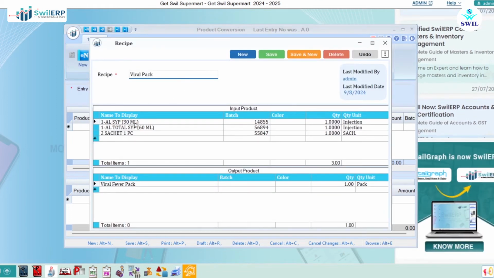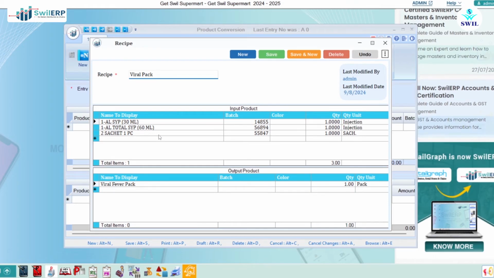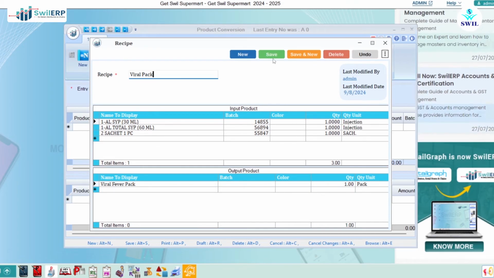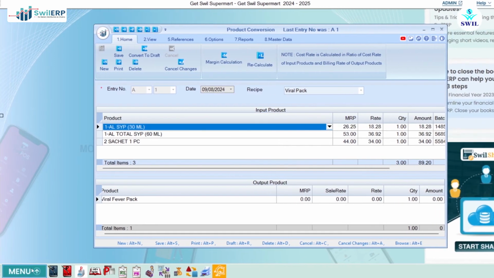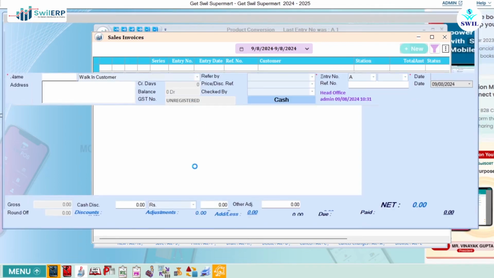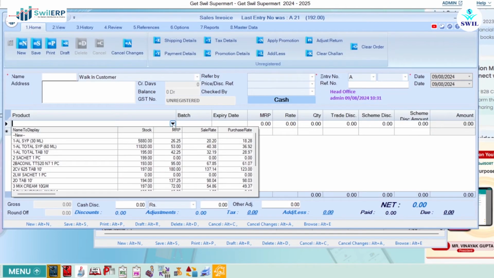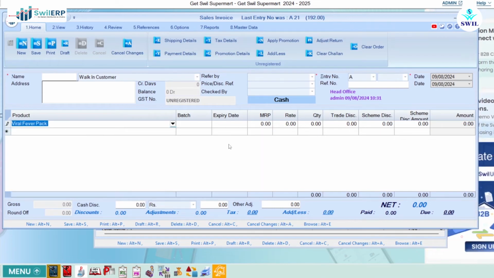Simultaneously, you can also create a new recipe from here, for example, like we have made a recipe for a viral pack here, in which we have added 3 products. As you add any product, its stock will be reduced by 1, and that stock will be added to the recipe you have created. Now, when we create a sales invoice next, we will add this recipe. As soon as you go to the sales invoice, you will search for the recipe you have made here, and it will be shown to you here.